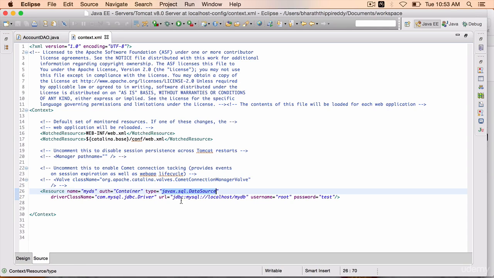So Tomcat will create a pool of connections, put it in an implementation of this class, and it will put it in a naming service. Internally, all the application servers have a naming service running. So it will put it inside that as a name value pair with this name. It will register it with this name. In our program, we will look up this resource in the next lecture.